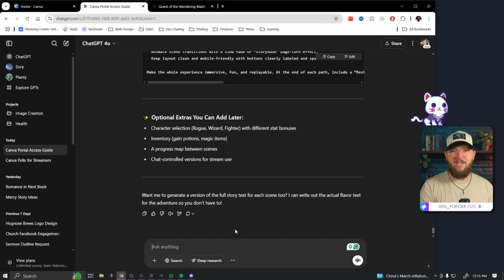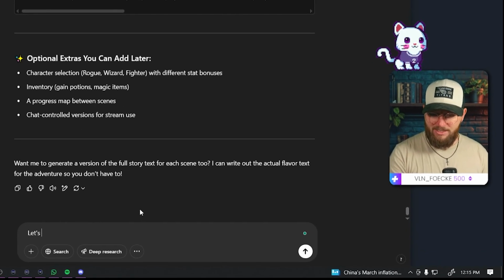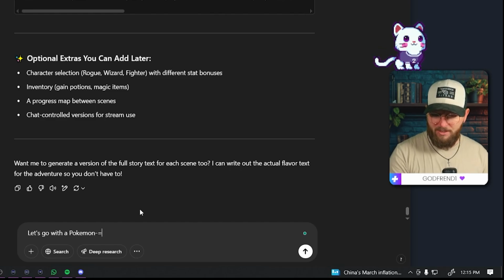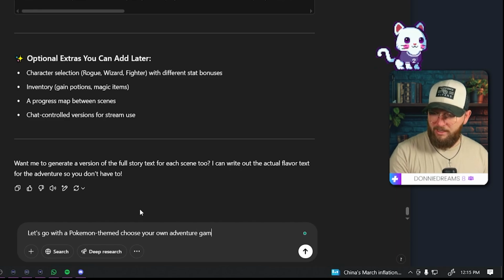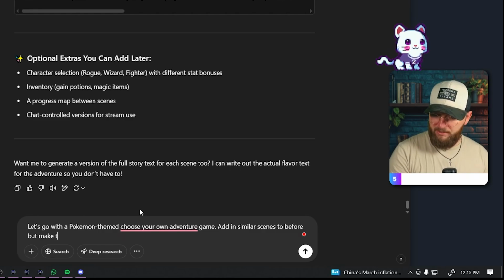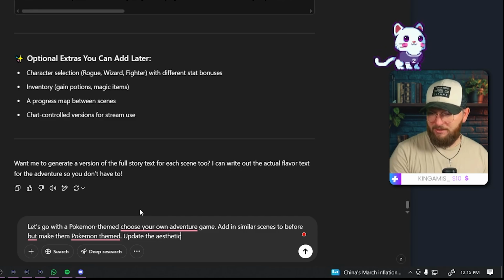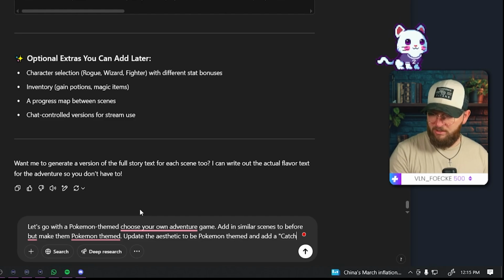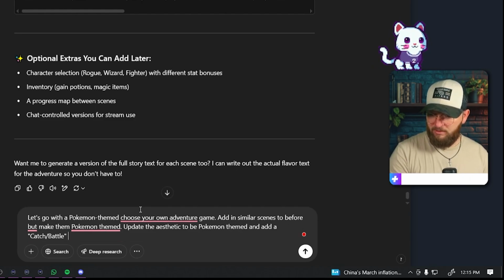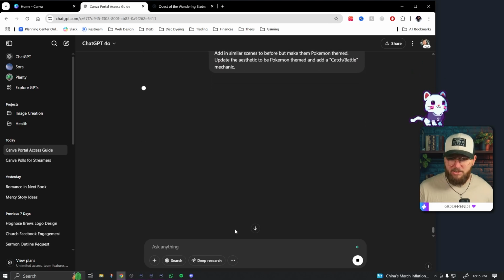So let's go ahead, and I want to do this as a Pokemon-themed one. So let's go with a Pokemon-themed choose your own adventure game. Add in similar scenes to before, but make them Pokemon themed. Update the static to be Pokemon themed, and add a catch battle mechanic. Yeah, so I'm just throwing that in there.